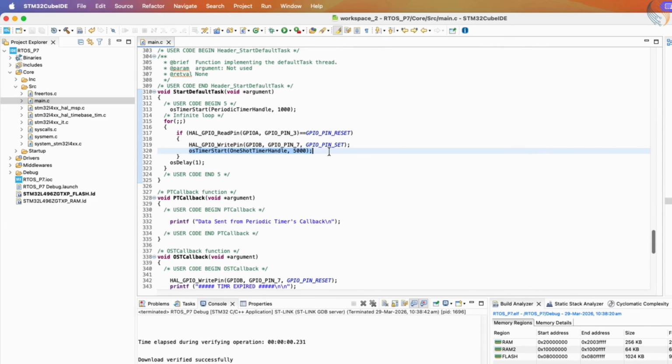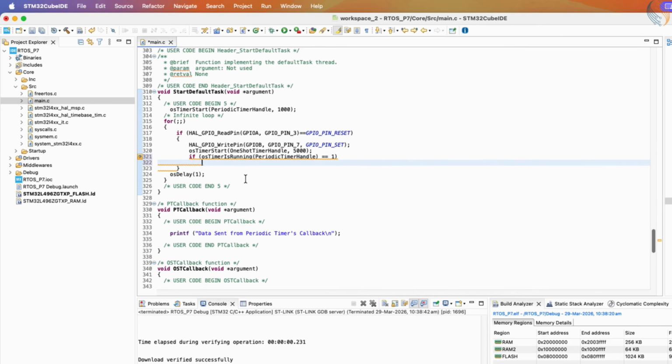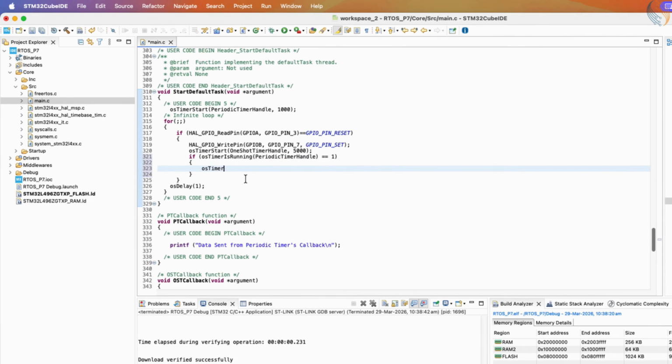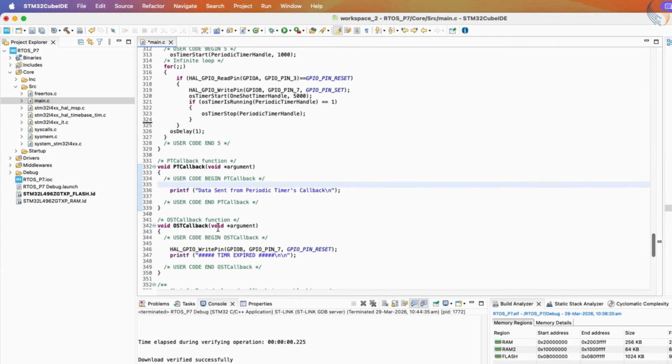Now, just like starting a timer, we can also stop a running timer and check whether it is currently active. For example, when the button is pressed, we can check if the periodic timer is currently running by calling the function OS_timer is running. This function returns 1 if the timer is active and currently counting. If it is running, we then call OS_timer stop to stop it immediately. To restart it at a later point, we call OS_timer start again.